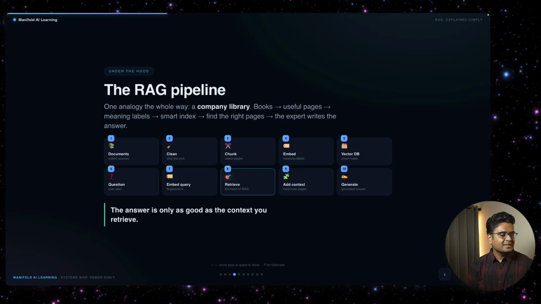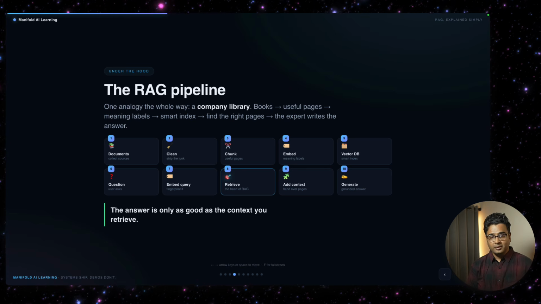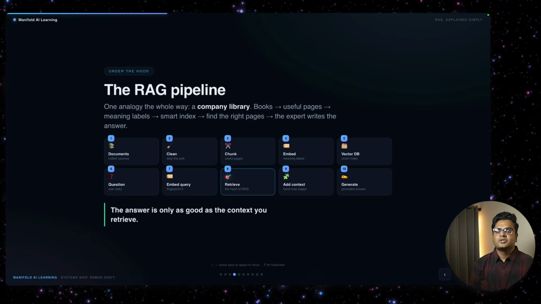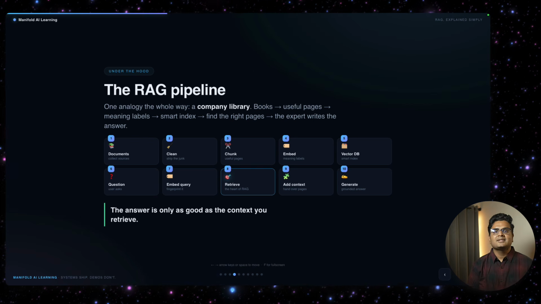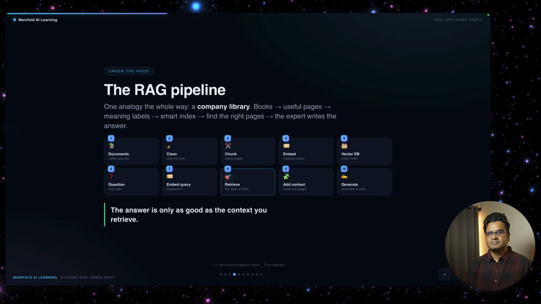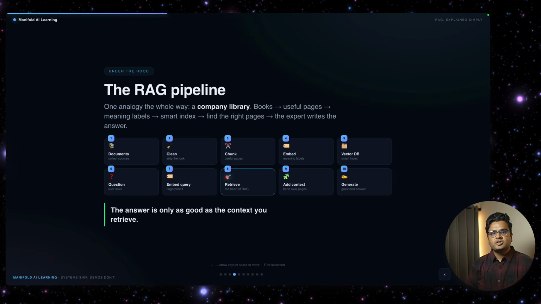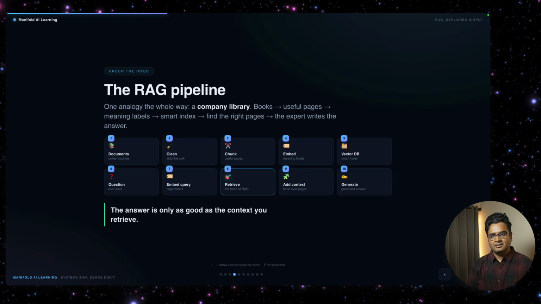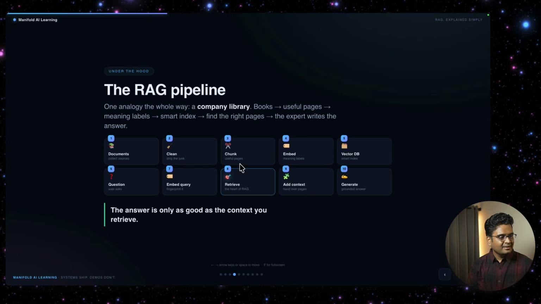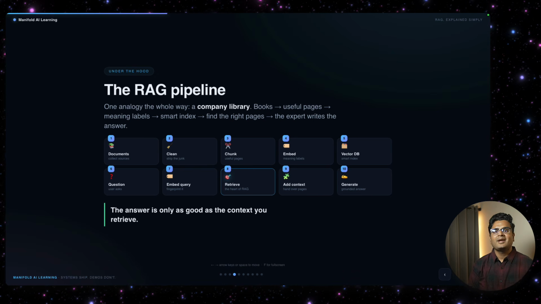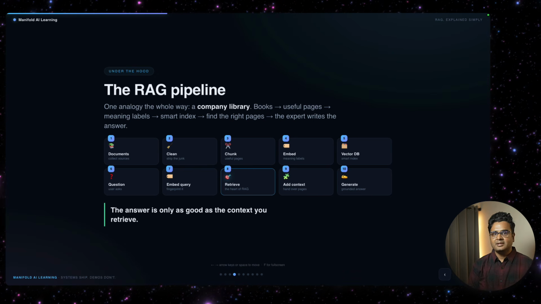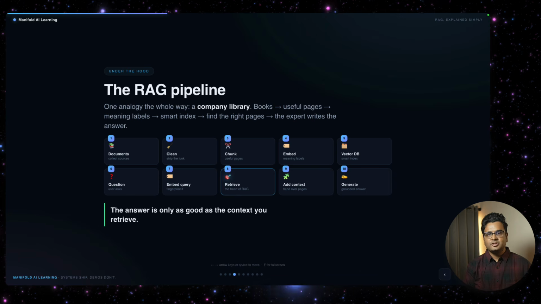Then in step six, we have the question. At this point, the user will ask a question like, what is the refund window for a damaged item? Step seven, you will turn that question into an embedding as well. And then on step eight, we have the retrieval step. Here we retrieve the relevant chunks.